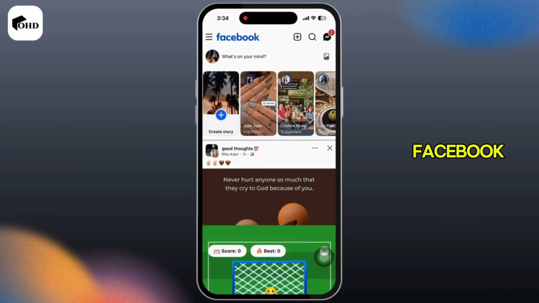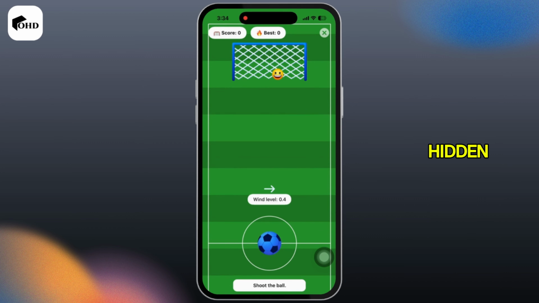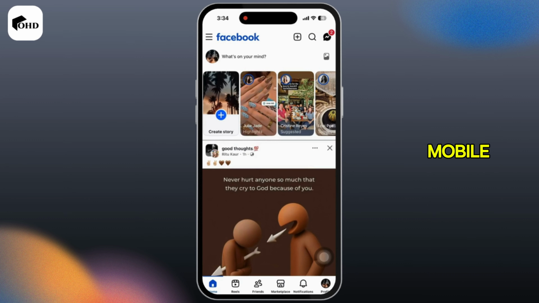Long pressing on the main Facebook logo after double tapping it launches a hidden in-app arcade soccer game. Activating this module unlocks a tournament branded custom variant icon for your mobile home screen layout.